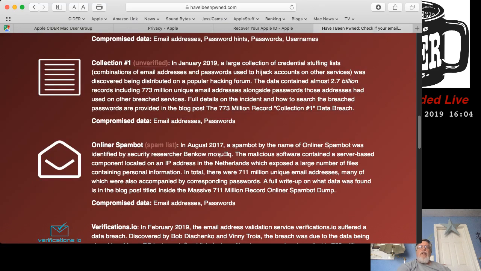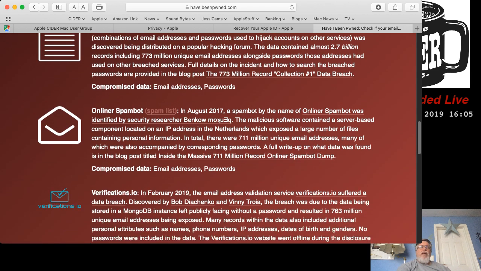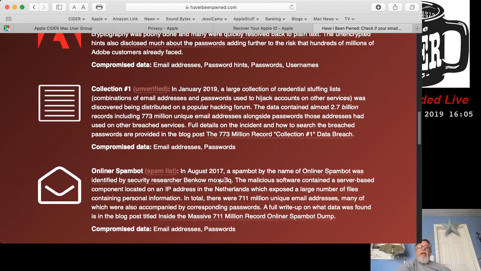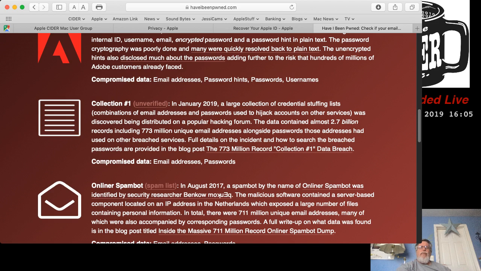The bad guys even break into other bad guys. Online Spam Bot was a spammer list that was created by one researcher that got stolen by another researcher. And then Collection One, and now verifications.io, are collections of usernames and passwords that have been collected from all the different breaches and are available for sale on the black market. Was it Bruce Schneier? I think it was Bruce Schneier, who's a very well-known security researcher. He looked up the guy and asked about buying the list, $40 for 700 million usernames and passwords. But then the guy said, "No, I've got an even better one you can have for $50."